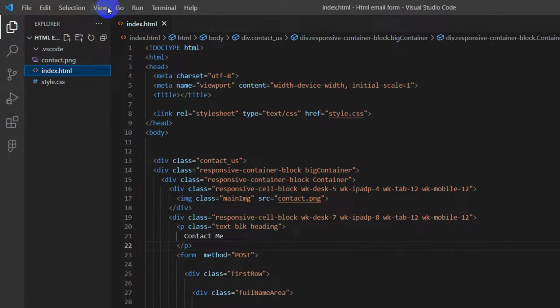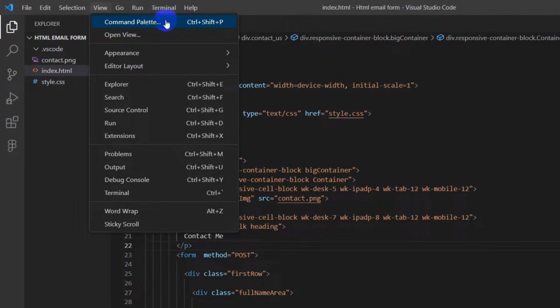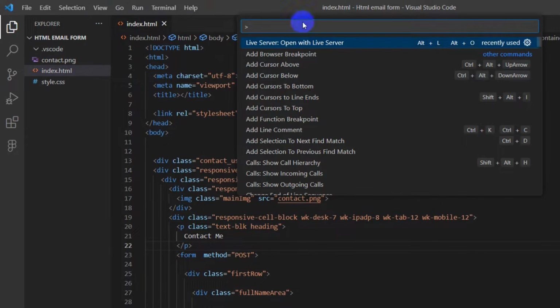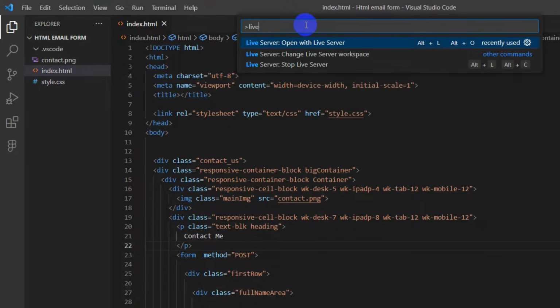So first of all, we need to go to the View option. Just click on the View option. Then here you can see Command Palette. Just click on Command Palette and then it will open something like this. So here just search for Live Server. And here you can see Open with Live Server.